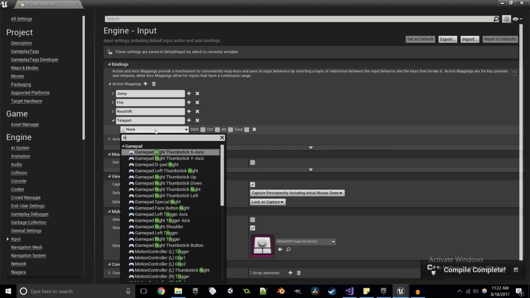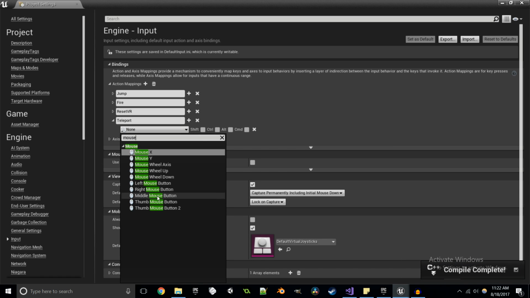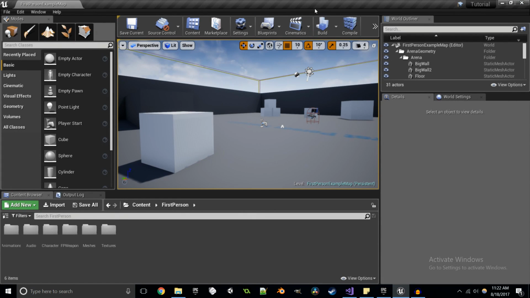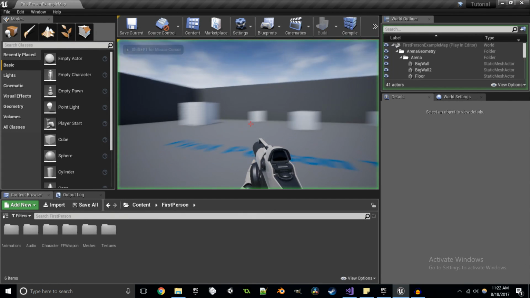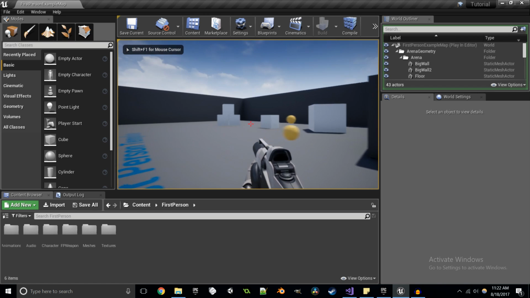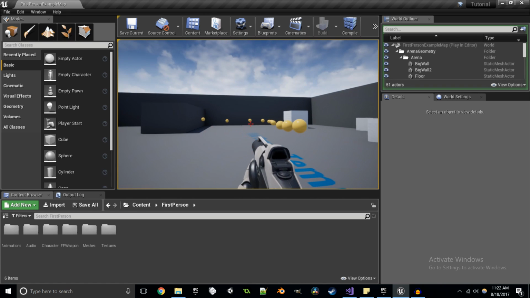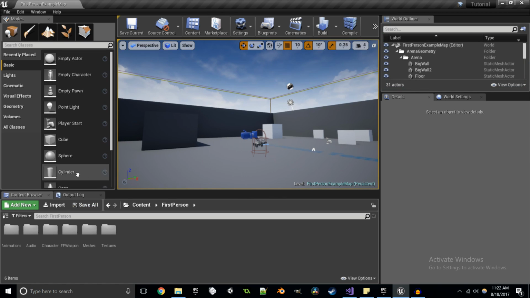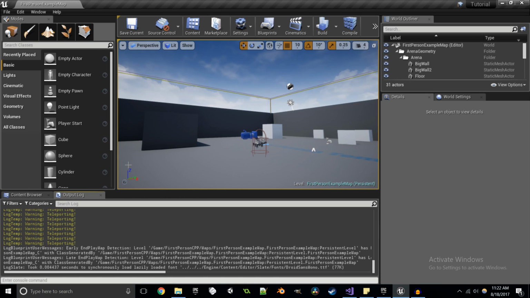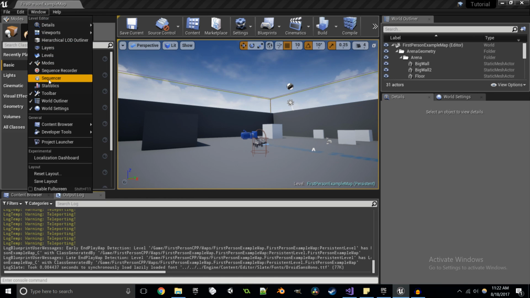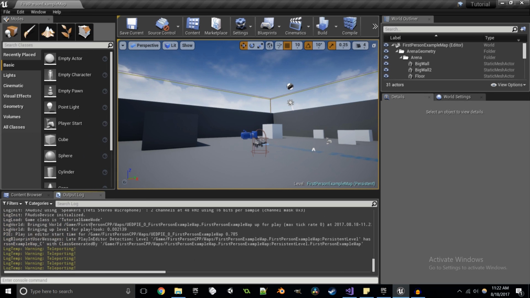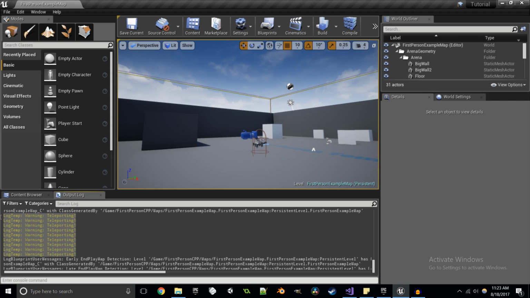Otherwise, it won't know what function you're trying to fire off. And I'm just going to set this to the right mouse button. Nope, that's the wrong one. Right mouse button, compile complete. So we should be able to fire off these projectiles. And when I right click, I'm not seeing anything. That's because I don't have the output log open. I have a tab down here, but if you don't have this tab, you can come into Window and Developer Tools and enable the output log, and it'll show up right here. As you can see, we've got teleporting right here.